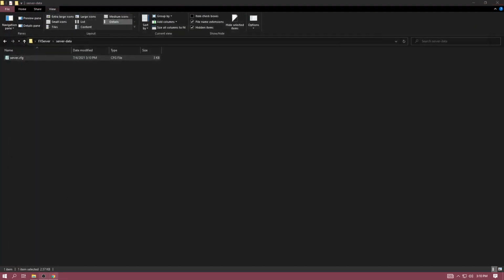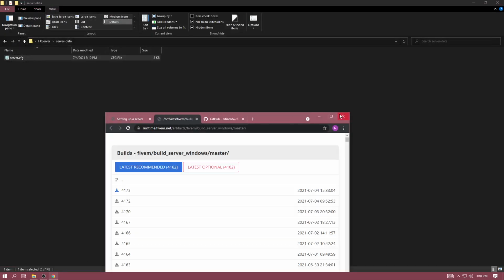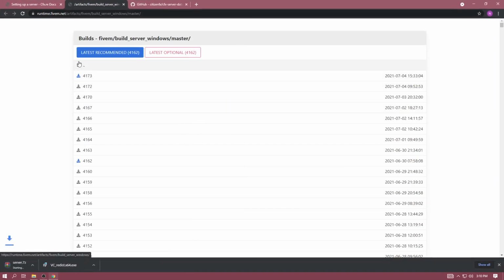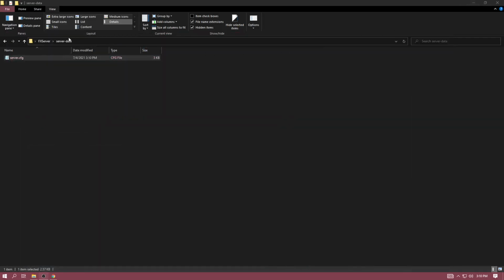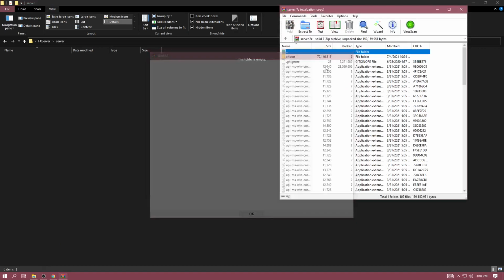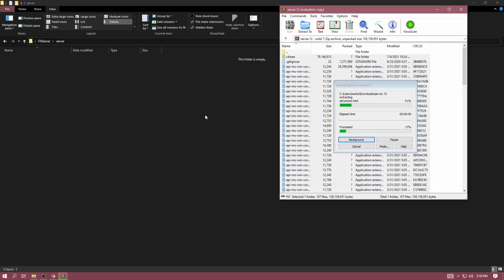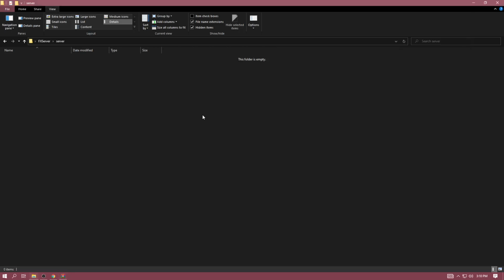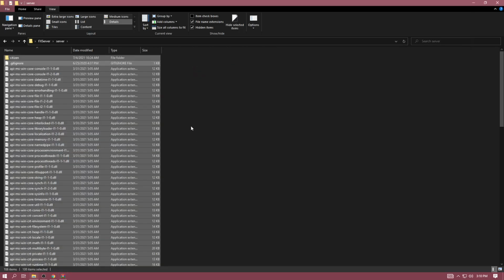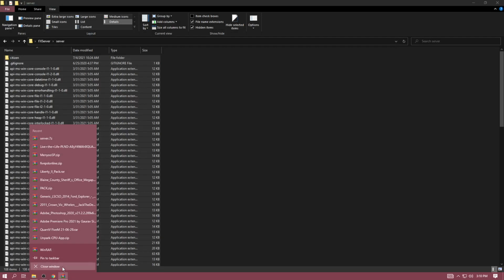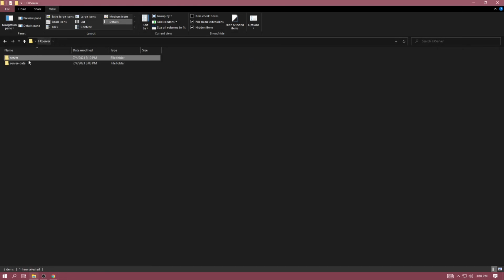So what you're going to do now is open your browser. You're going to want to download the latest one you can. Then you're going to open this zip. I'm going to go back to the server folder and open that. You're going to drag everything into the server folder from the RAR file. If you don't already have WinRAR, you can go to winrar.com/download.htm and then select Windows 64-bit.